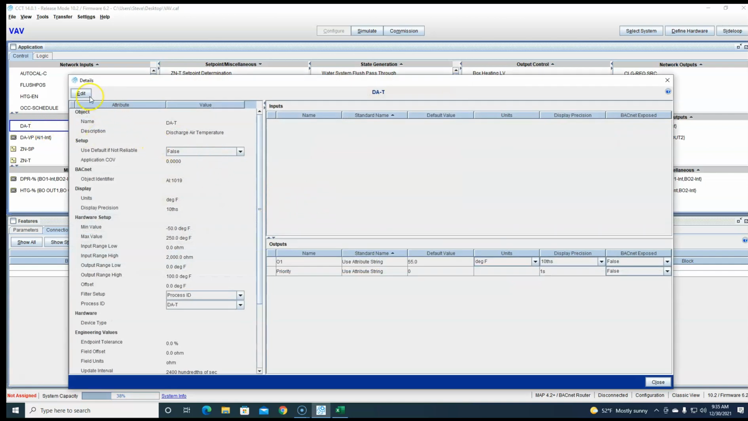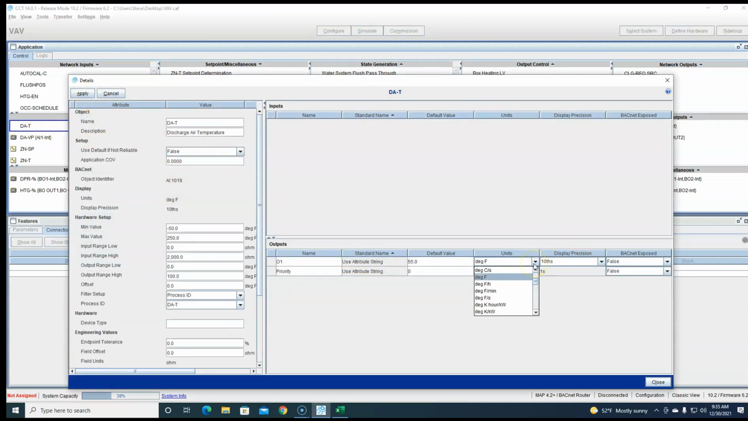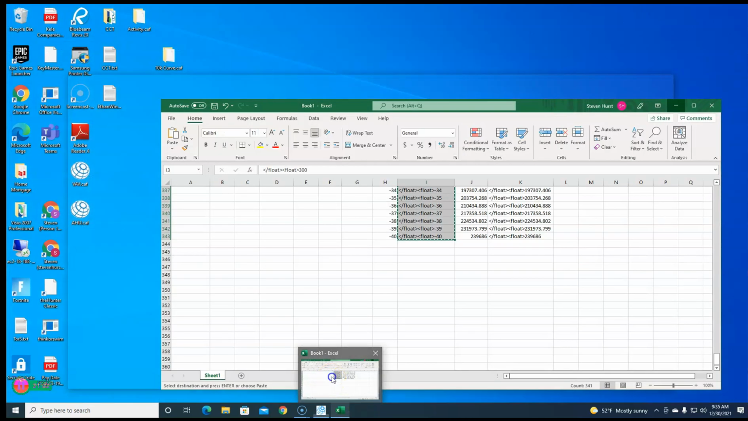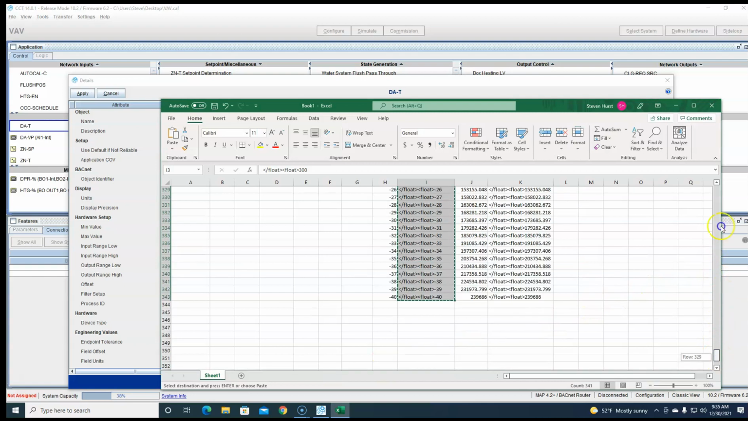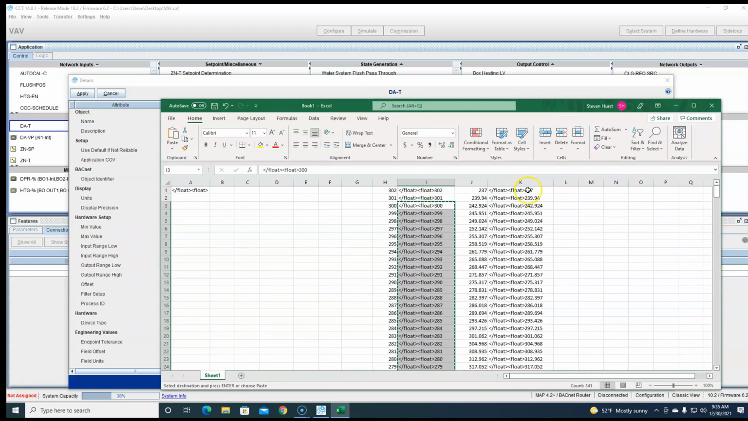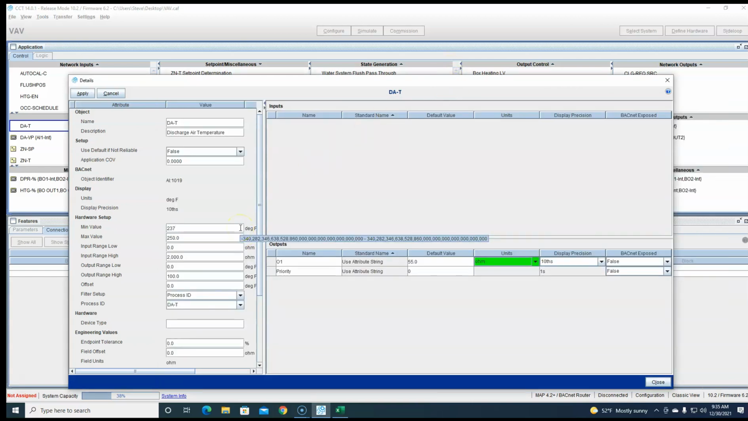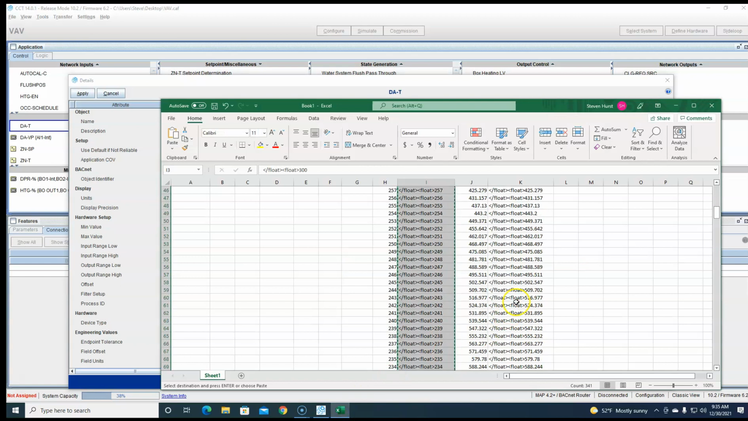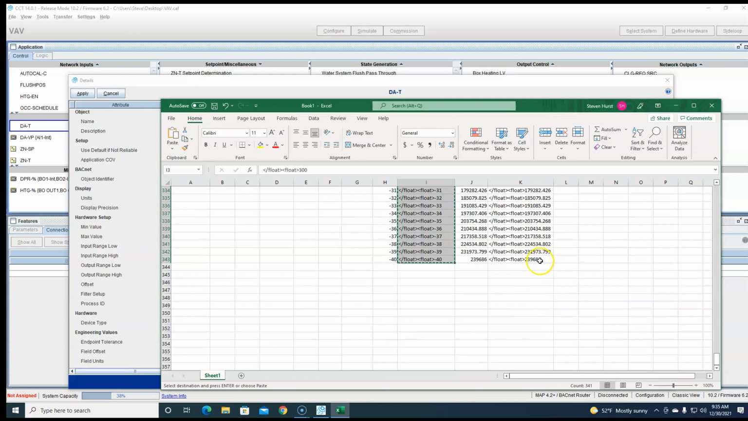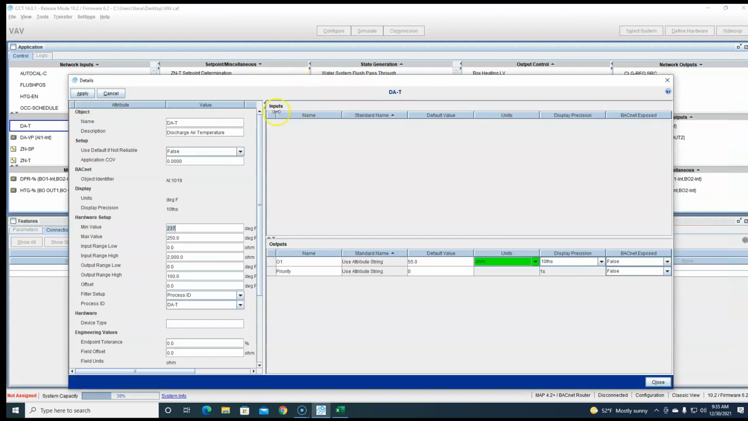Double click to get into it. Edit. Change degrees into ohms. Okay. Your min value needs to be the min ohms, the lowest number of ohms. So the lowest number of ohms we have would be the highest temperature, 237. So 237. And this needs to be the max value, the highest ohms. So that would be the lowest temperature, 239,686.